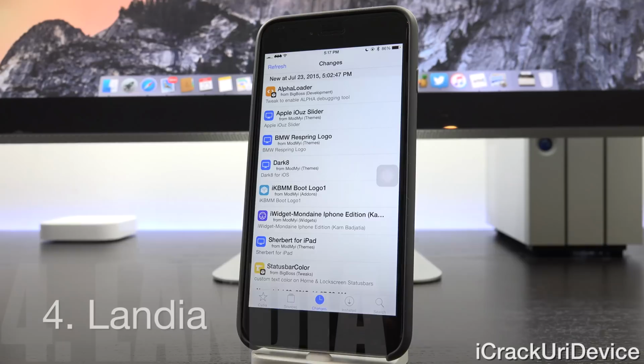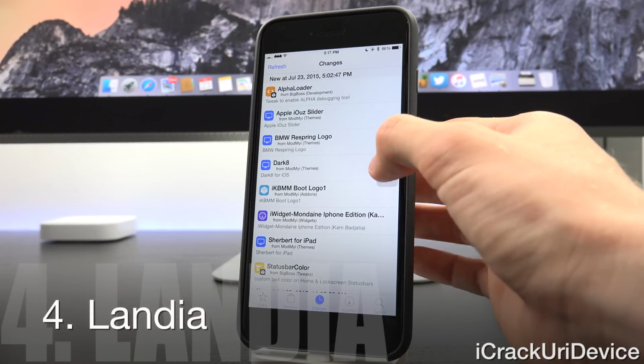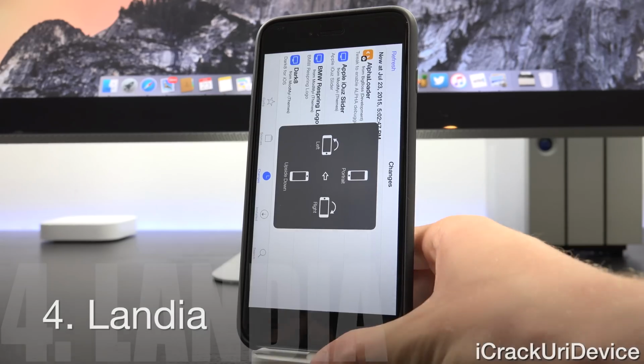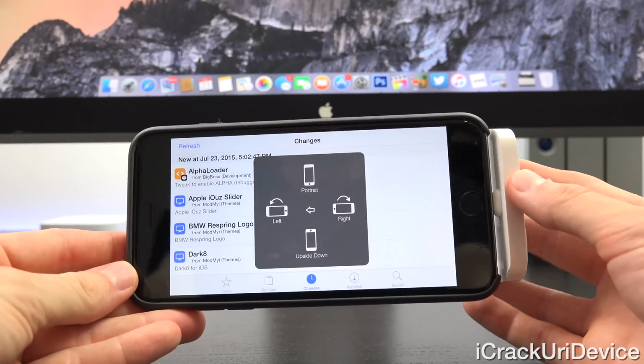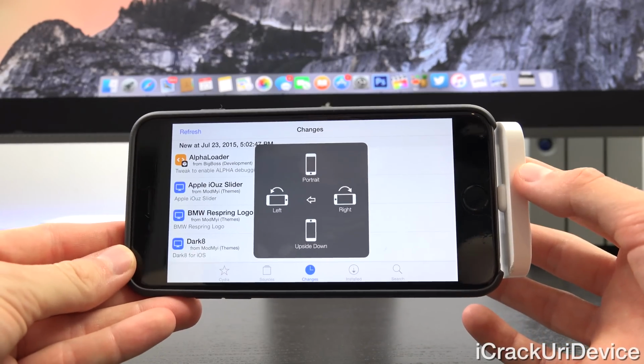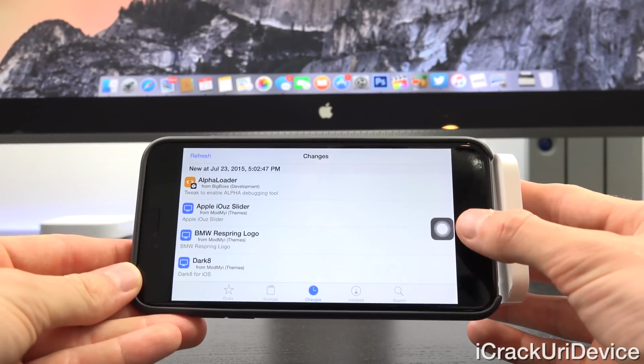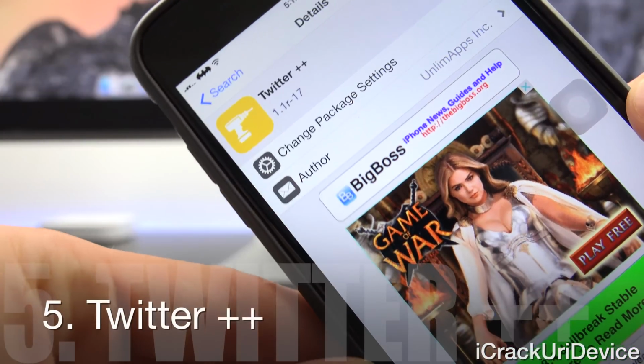All right, so for the final tweak that modifies Cydia, we have Landia. So the iPhone 6 and 6 Plus, like the iPad models, can rotate into landscape mode inside of Cydia natively. However, if you have a smaller device with a 4-inch display like the iPod Touch or iPhone 5S, you can't rotate. Landia enables that. Next, we have Twitter +++.